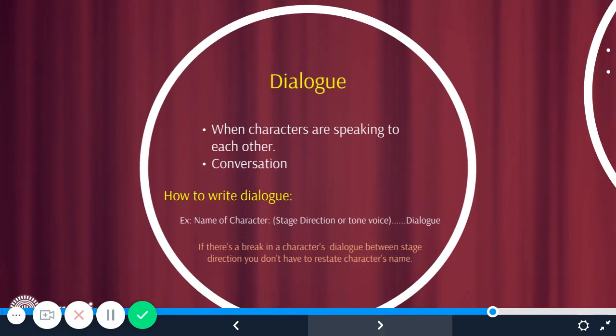And lastly, the dialogue. This is when characters are speaking to each other or to themselves or to the audience. And so there's a bit of an example there of how to write dialogue.